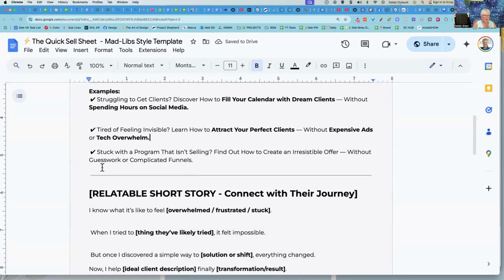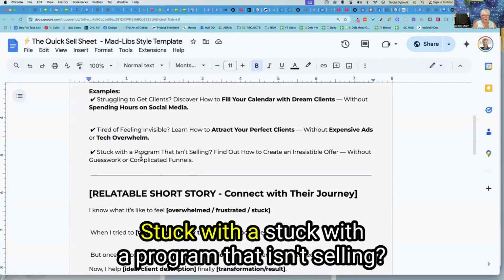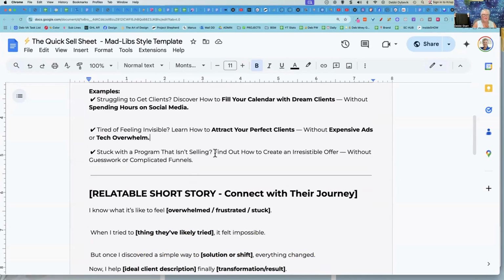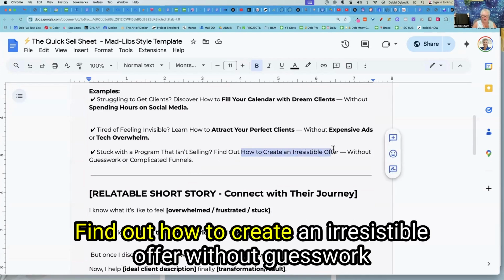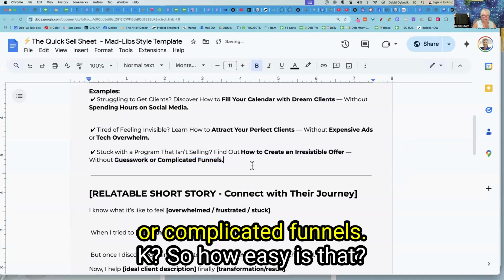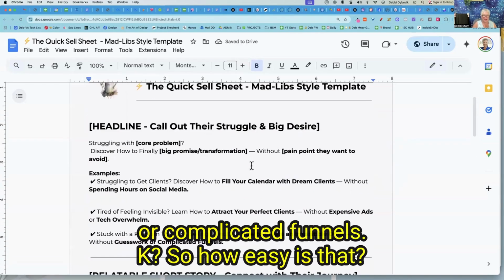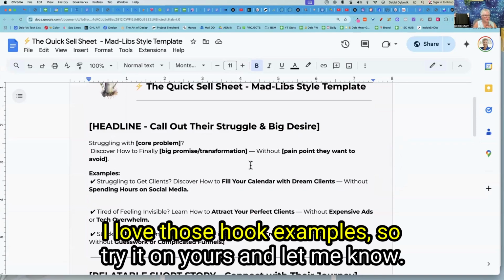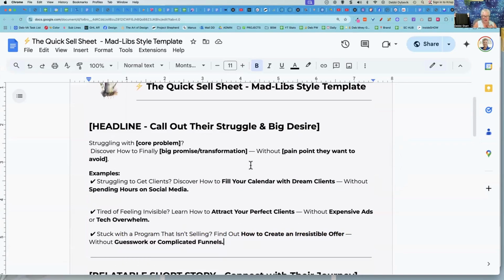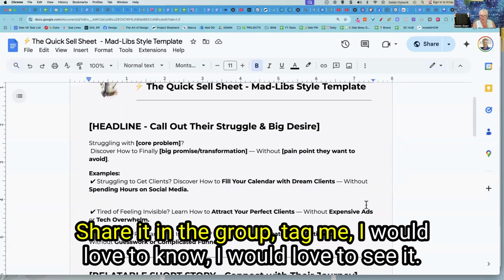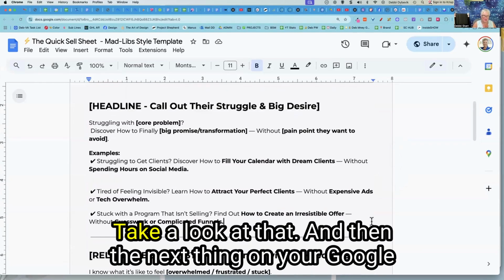And one more here. Stuck with a program that isn't selling? Find out how to create an irresistible offer without guesswork or complicated funnels. Okay, so how easy is that? I love those hook examples. So try it on yours and let me know. Share it in the group, tag me. I would love to know. I would love to see it. Take a look at that.